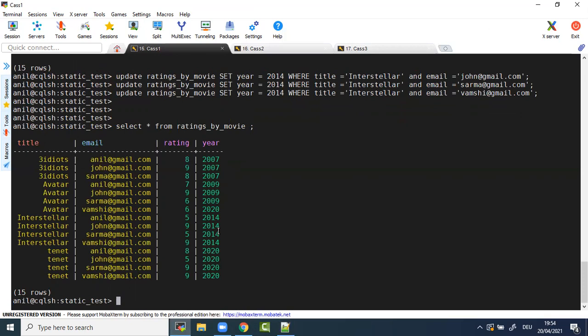It was released in 2014, but don't you see it was a little overwork? What if the Interstellar movie was watched by 1 lakh people? You have to pass 1 lakh update queries to make that change. So super complicated, isn't it? That's how it is, right?